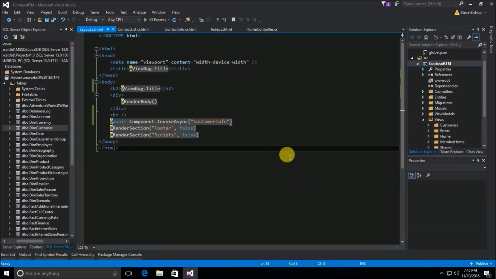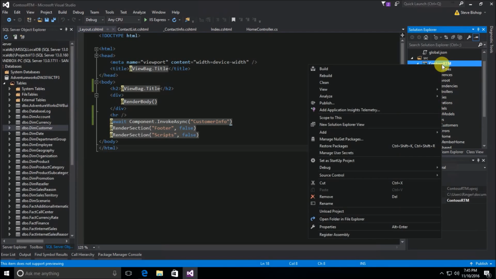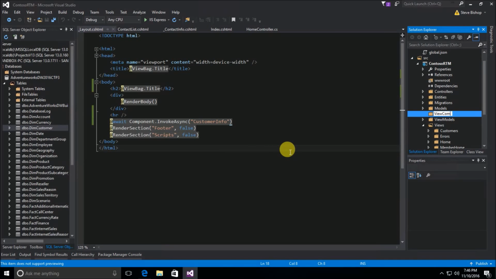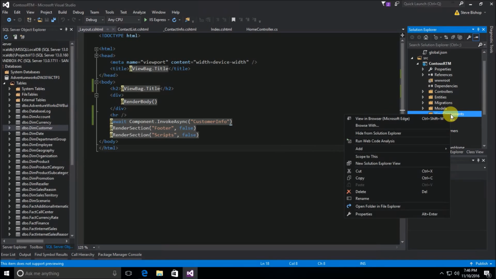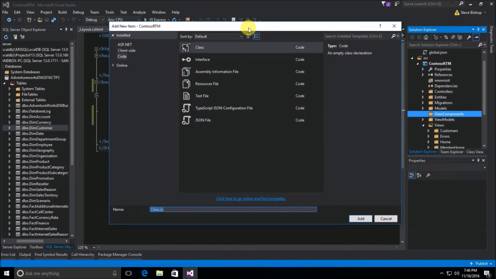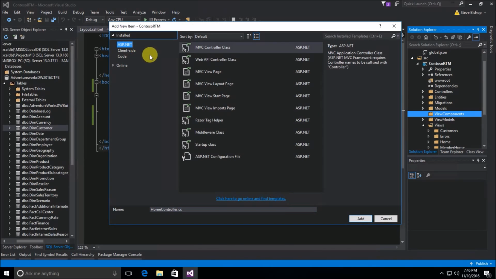Now the next thing to talk about is where we want to create our view components. I'm going to go to my Contoso RTM root folder, and I'm going to add a new folder, and this is going to be called ViewComponents. Now inside of this ViewComponents folder, I'm going to select Add Class. And you'll notice if you go to the ASP.NET section, there is no item here for view components. I'm not entirely sure why that is. It would seem like it would be a pretty simple thing for them to do, but they don't.